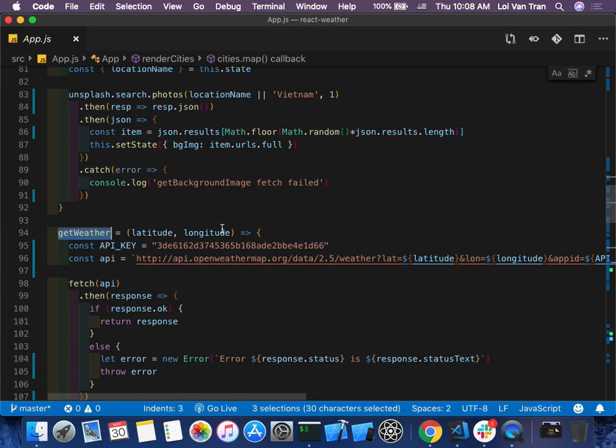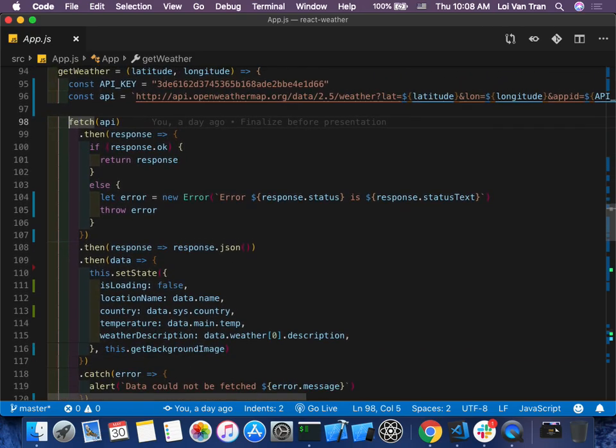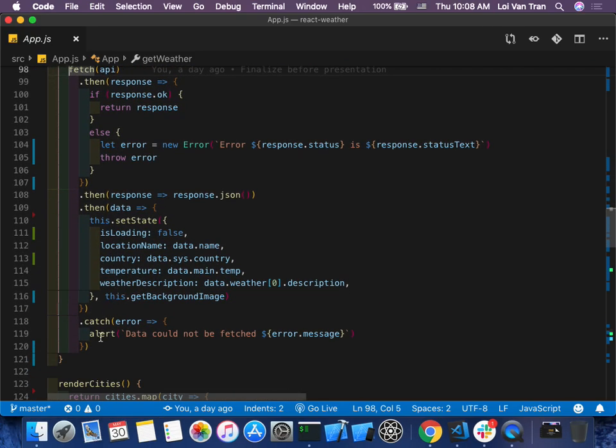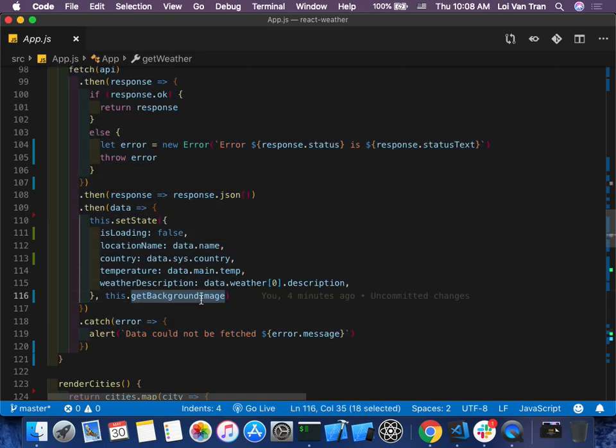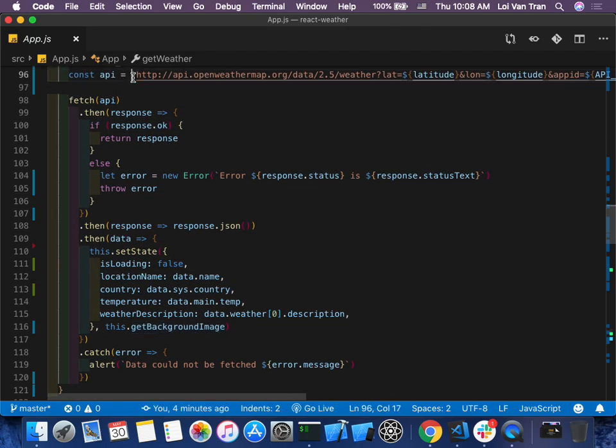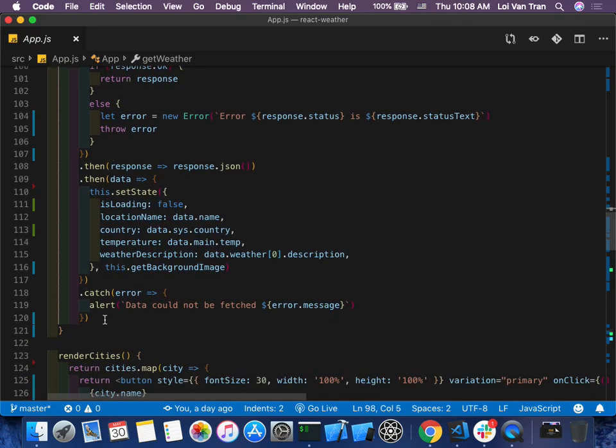Get weather, we'll take a latitude, take a longitude, and it'll do a fetch request. I showed you guys that there are 2 different ways to do this. In reality, there are more, but this is the older way. You guys could have also used a try-catch right here on line 98 through 120.